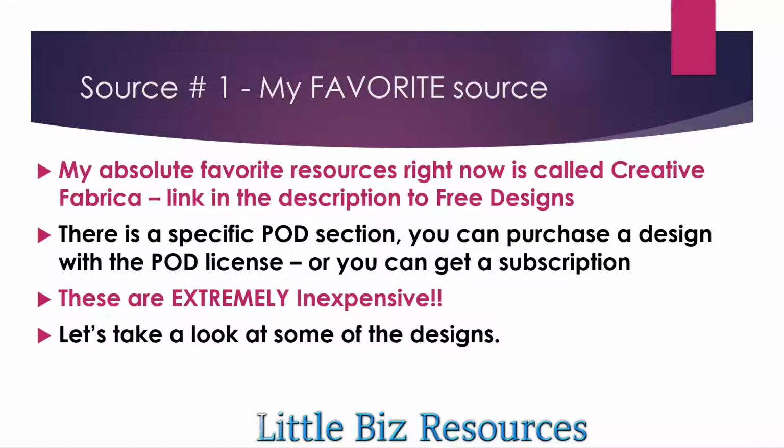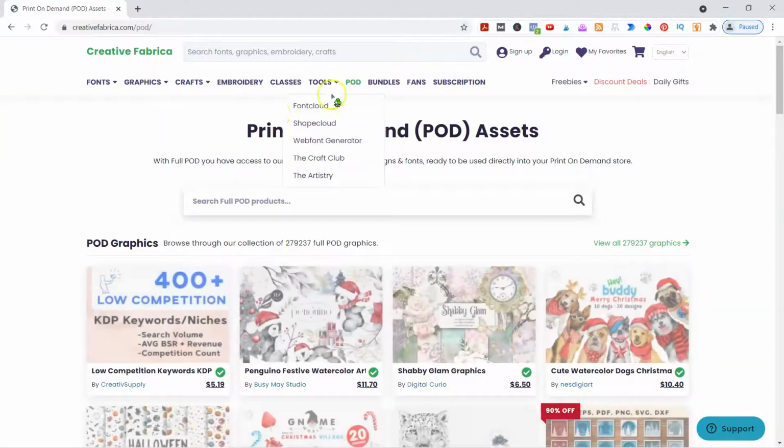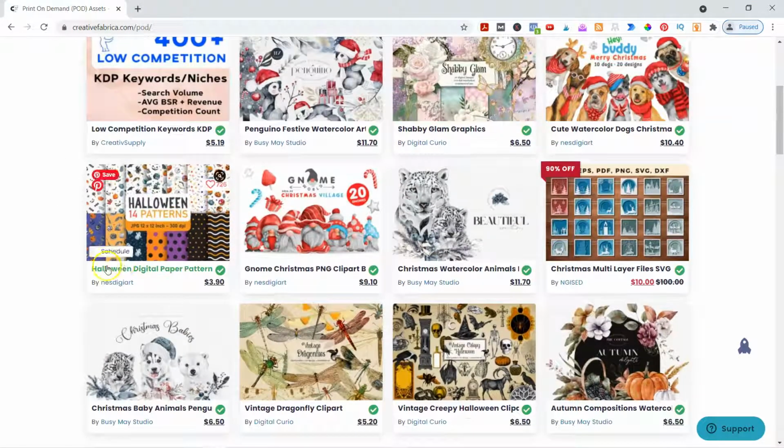So let's take a look at some of these designs. All right, let me pull this over. So here I am on the Fabrica site, and let's go into the POD, which is the print on demand. These are different print on demand assets that are already there, and they have print on demand licensing. With Halloween coming up, let's take a look at these.